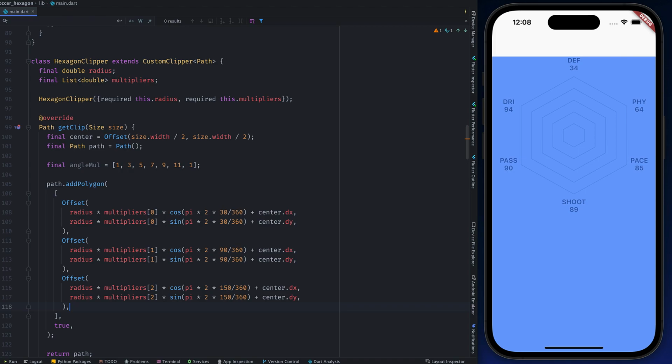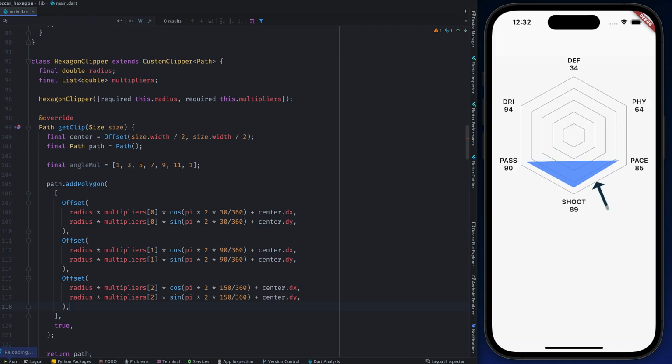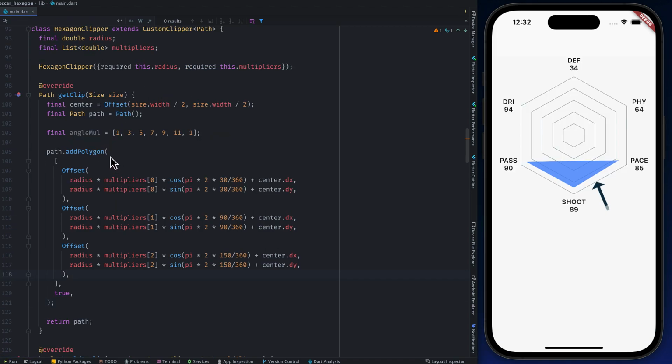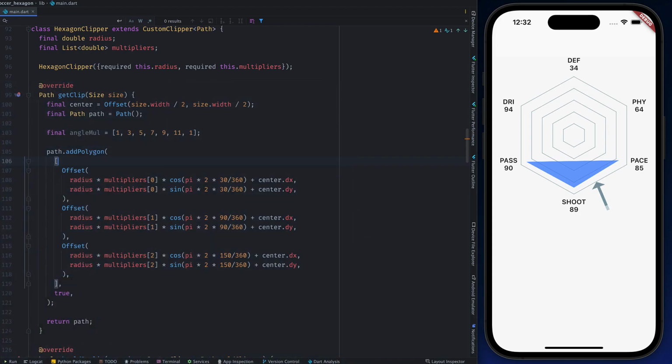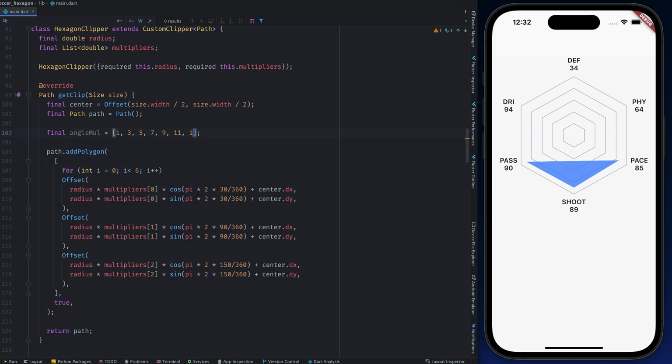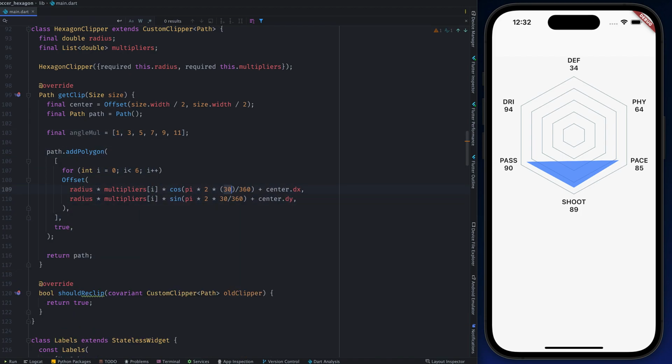Notice you need at least 3 points to form a closed path. You might have already noticed the difference that in clipper we have points to find and add them in the polygon path. Whereas in painter, we needed to draw lines and needed 2 points to draw a single line. Continue this step for all the remaining points using for loop, and you have the stats plotted on the hexagon.